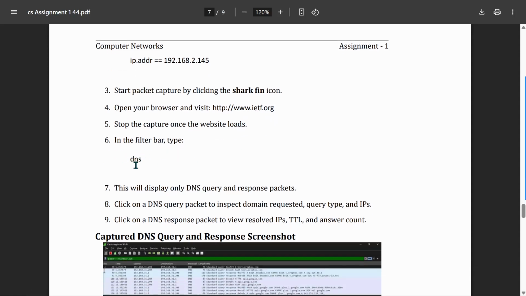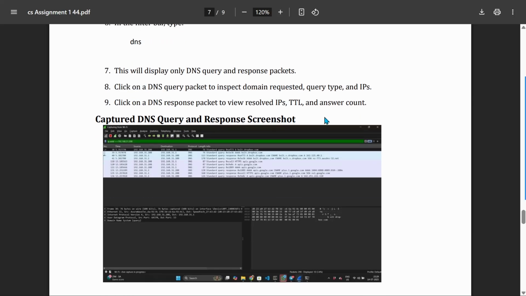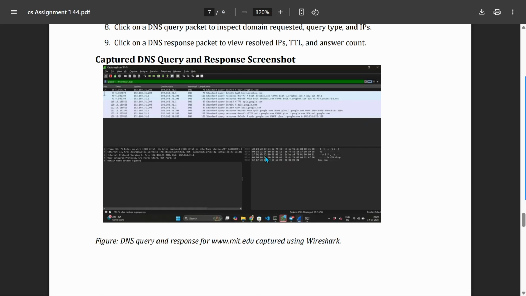In the filter bar, type dns. This will display only DNS query and response packets. Click on a DNS query packet to inspect the domain requested, query type, and IPs. Now, click on a DNS response packet to view the resolved IPs, TTL, and answer count. This is a figure showing the DNS query and response for www.mit.edu captured using Wireshark.